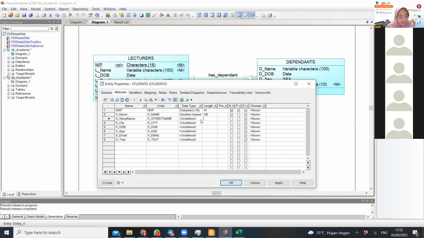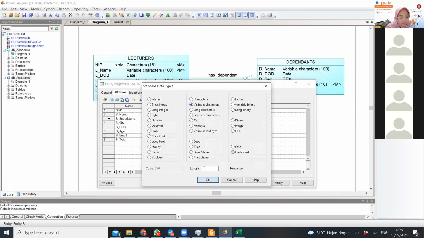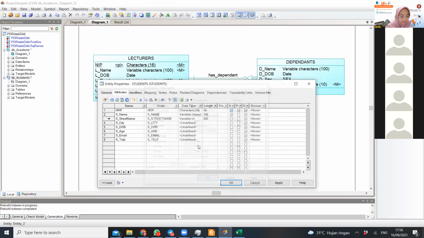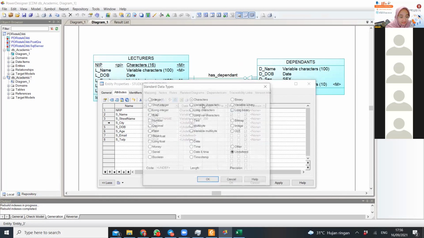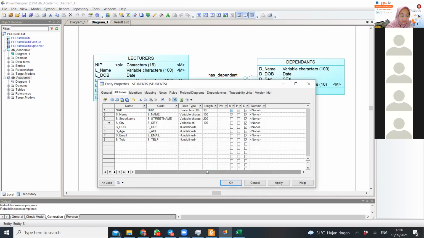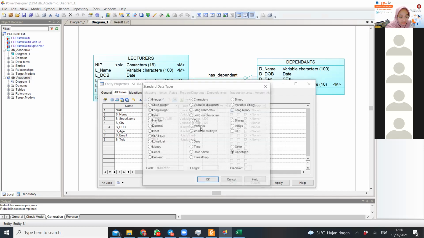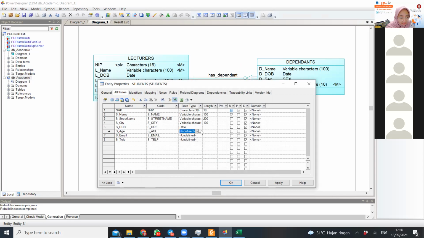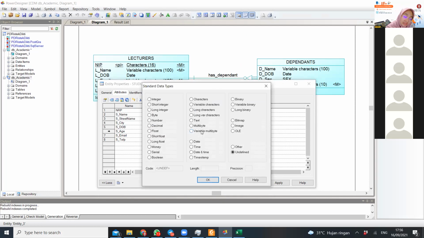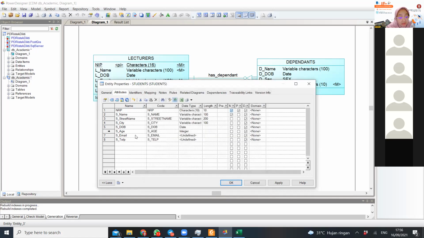Okay. Street name, I'm going to put a variable character 200. City, variable character 100. DOB, it will be more convenient to set as a date. Age, how about the age? What is the type of age? Which one is more preferable? Integer. I think that's also enough. That's also sufficient to represent the age.